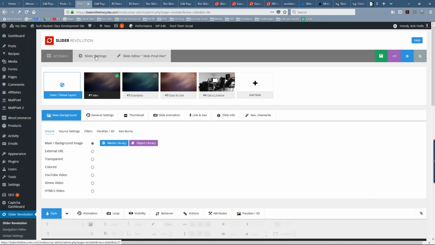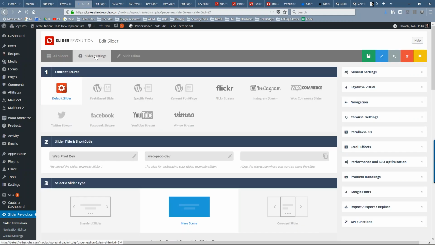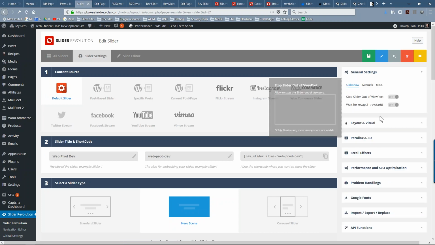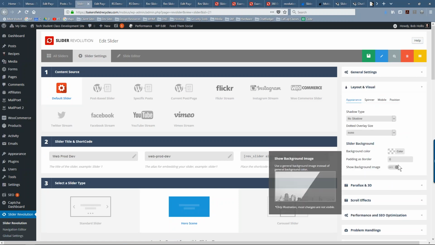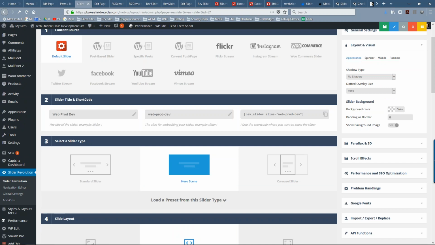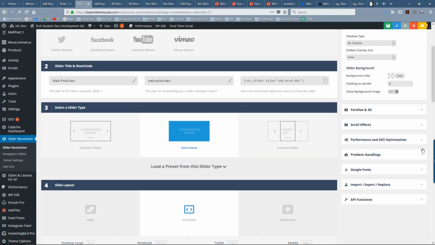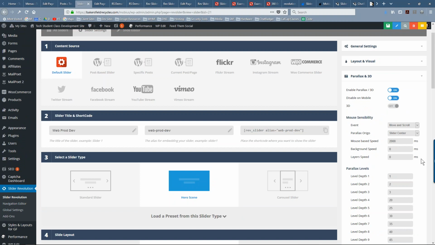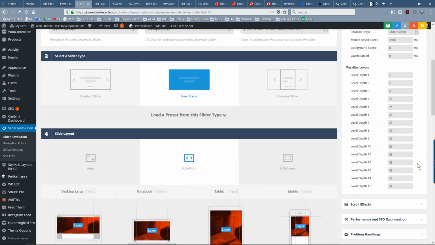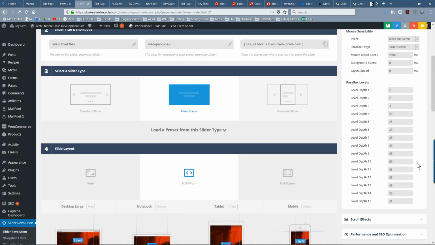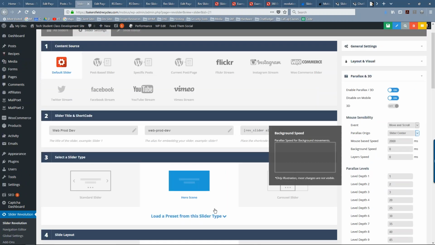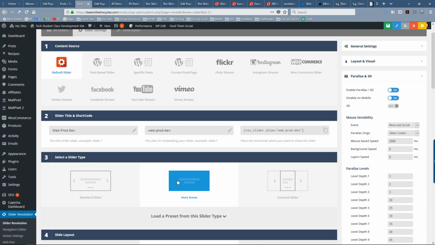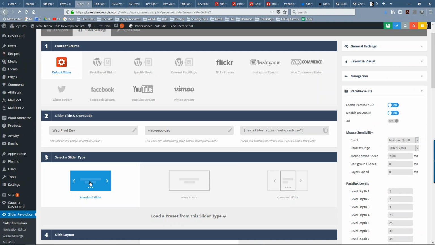So we'll take a look at settings for this slider. Here are our general settings, layout and visual. And what we're looking for is I'm not seeing navigation here. Move and scroll, parallax is on. I'm not sure why it's not showing those other slides. One is it's a hero scene. So hero scene takes up the whole space. It doesn't show any of the add-ons. Let's go back here to standard slider and then save.